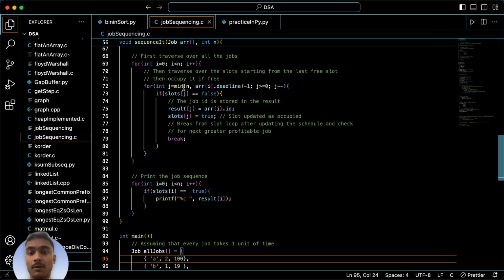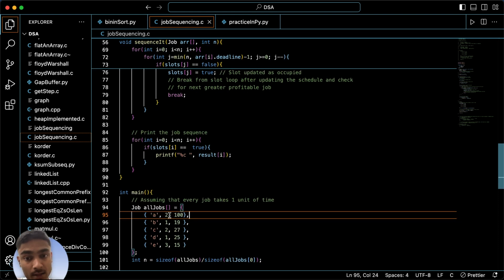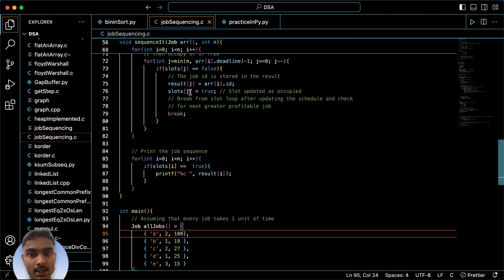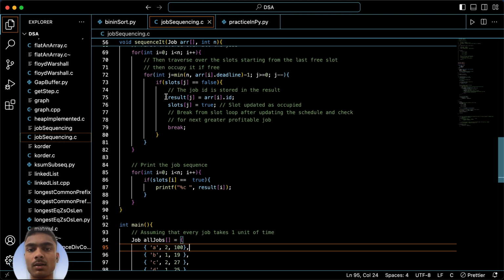If the slot is false, for the given deadline of 2, that means at slot 2 there is no job scheduled. In that case, we schedule it by storing it in the result: at the jth index we store this ID, that is A, and we mark the jth slot as true, meaning this slot got occupied. That's all that we store. After that, we break this job slotting loop, where we are checking for the slots.